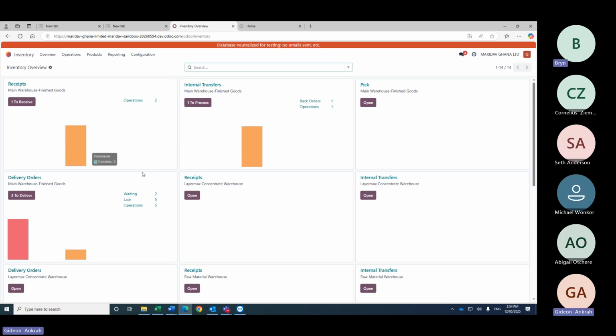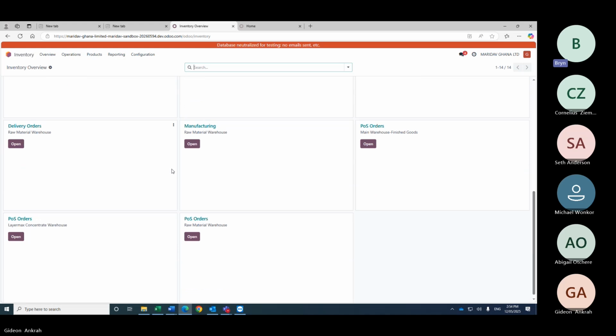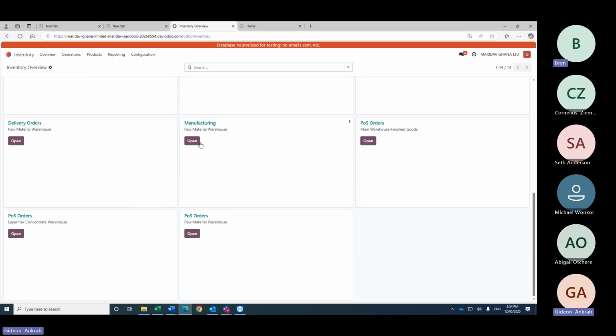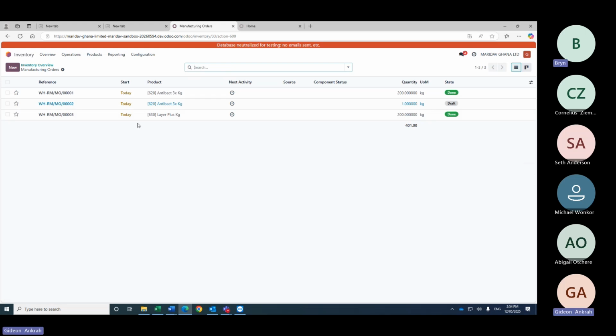So come down, raw material. There's raw material MO, manufacturing. Raw material open. Remove the confirm from that place, please. So see what you produce, the 200. It's now in the raw material warehouse, right? But now you want to transfer them to finished goods, right?